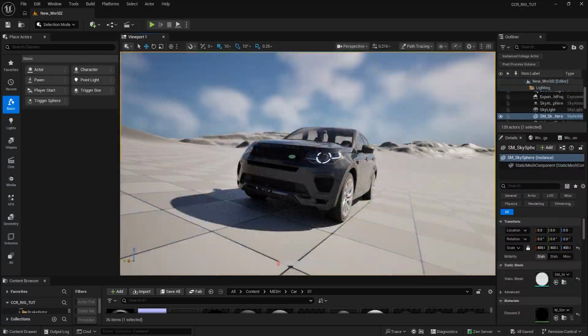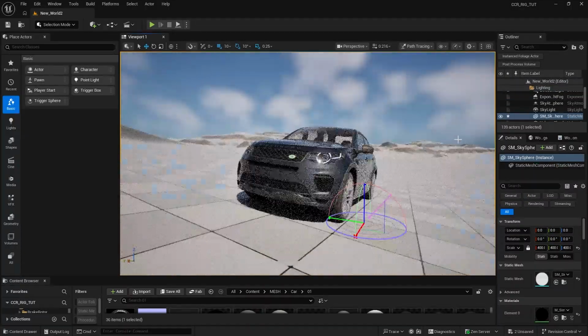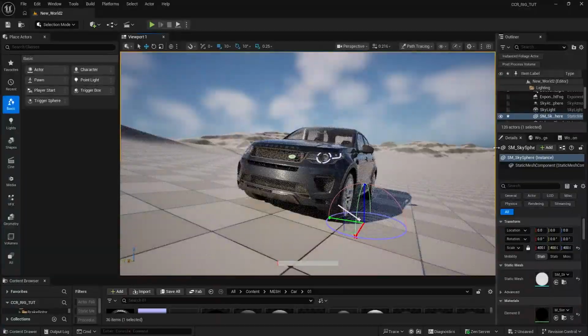And that's it. I hope I managed to guide you through the entire process of applying materials to a car in a pleasant and simple way.